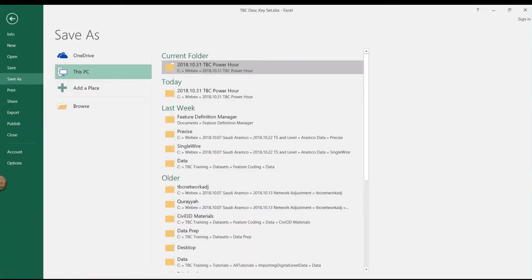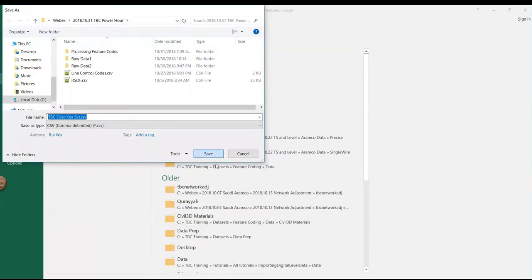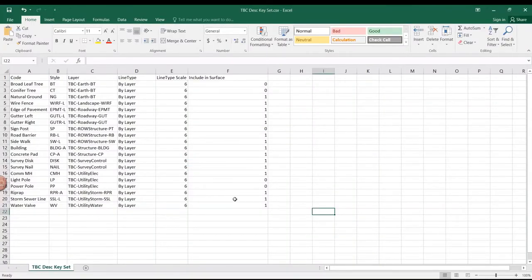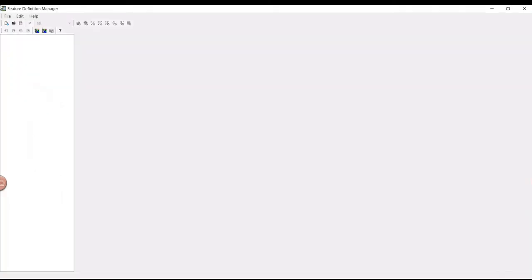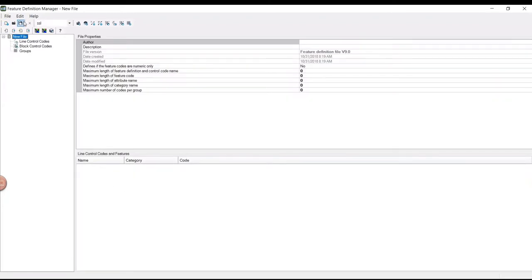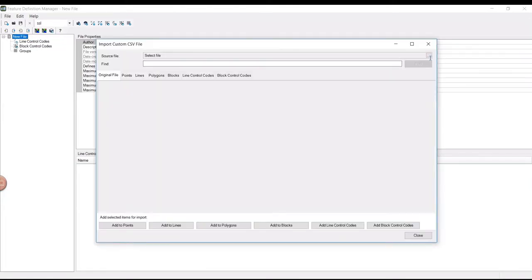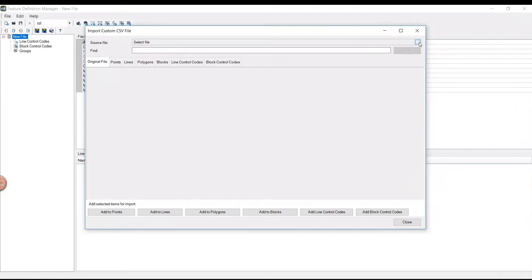So I'm going to save this as my TDC description keyset in CSV format. Save it, and then close it. Now I have Feature Definition Manager open. I'm going to create a new file. Maybe you're already familiar with this Import Custom CSV File button, but this is the main function we're going to go through in today's demo.